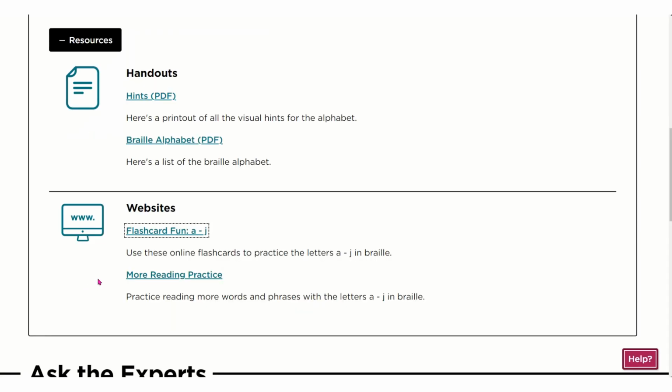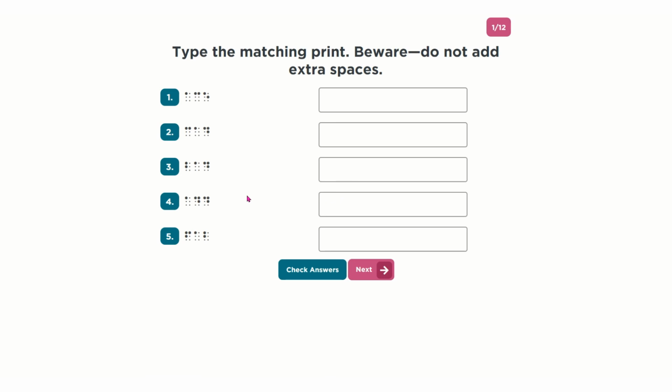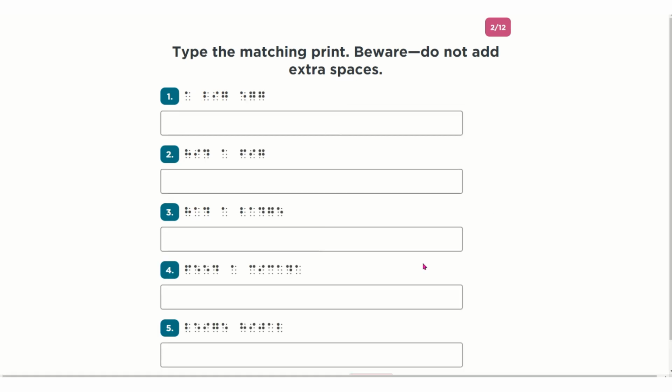And the last thing I want to show you is more reading practice. And it's loading right now, and it's going to give us 5 words in SimBraille, and I transcribe it into print. There's a text box, just go ahead and type it with your regular keyboard. And it says, beware, do not add any extra spaces. I'll show you what happens. Click on the button, check answers. On the right hand side it tells you if I'm correct or if I need to try again. And that last one says I need to try again, and that's because there's the extra space.